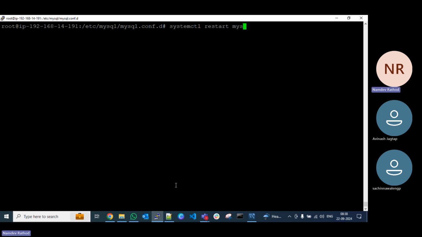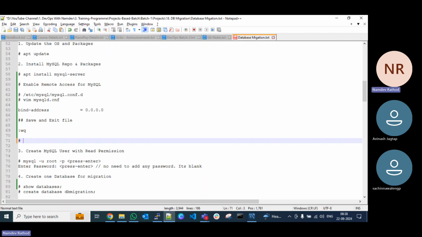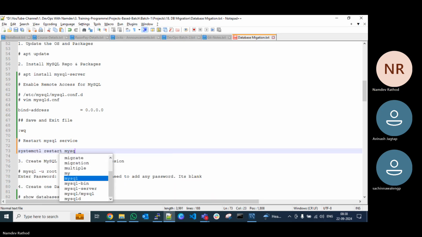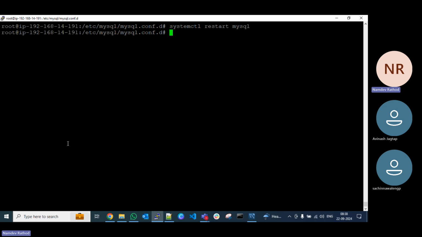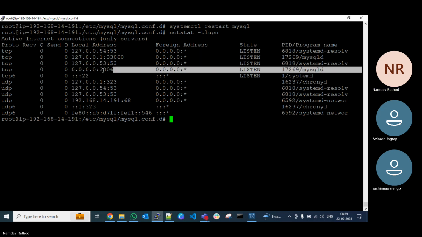restart MySQL. Okay, I will add here, restart MySQL service. How can you restart? systemctl restart MySQL. All right. So now if you check netstat -tlupn, you can see now it's open for public, right?